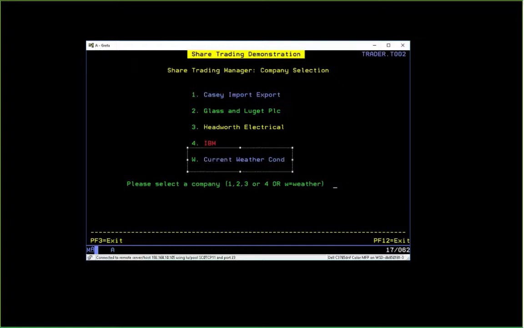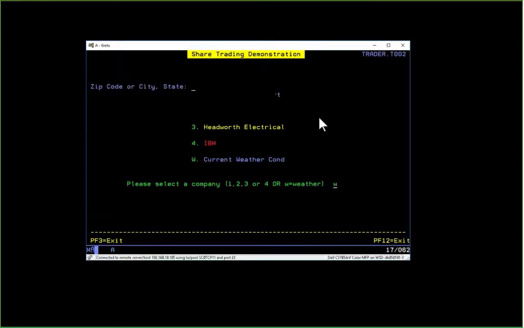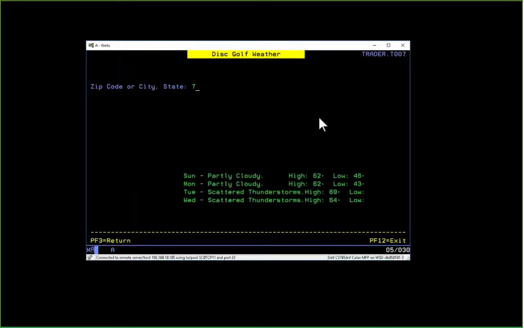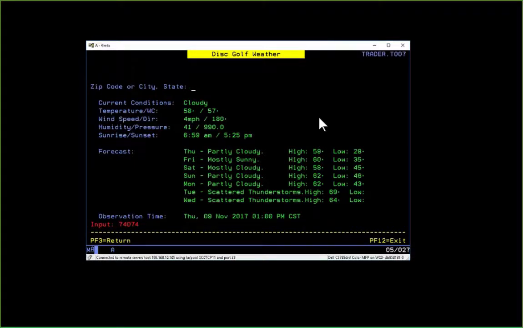Now, this is a standard COBOL program, and I'm going to go over here and go into W just for a second, and I'm going to put in a zip code. This is where I'm currently located, if I could type. And it immediately comes back with the weather conditions where I'm currently located. Now, the speed of that is amazing. I mean, I wrote this and I still find it very, very amazing how quick this is. Let me do a couple of other ones here.